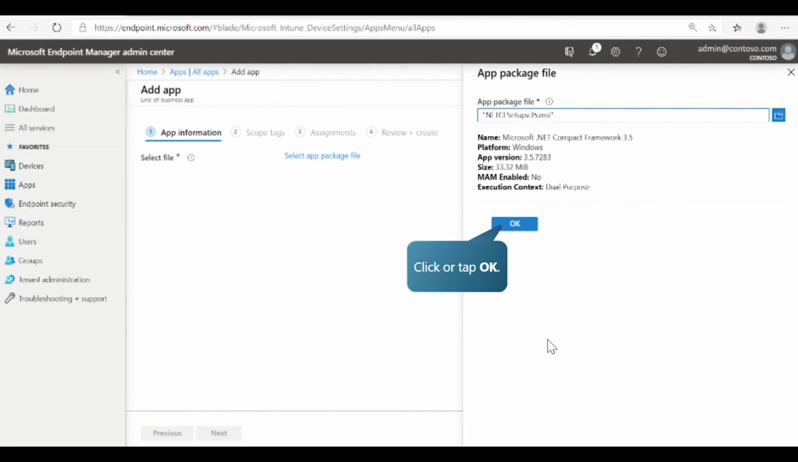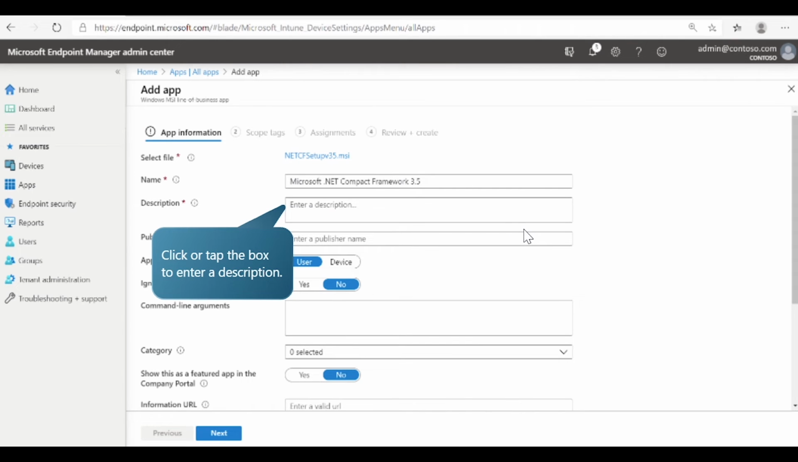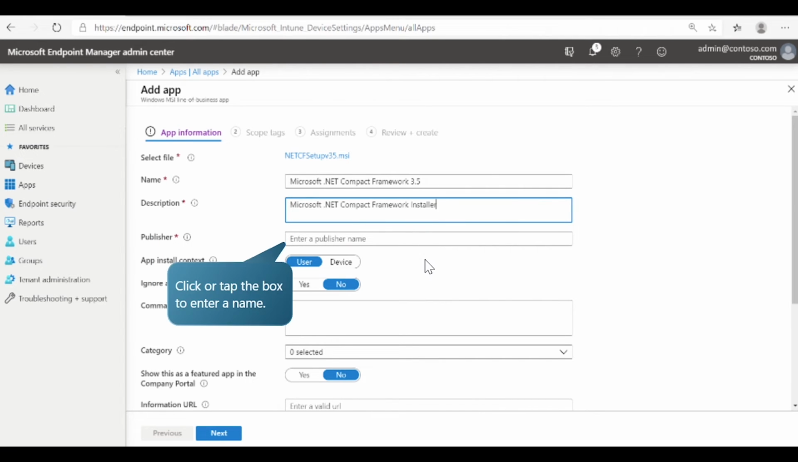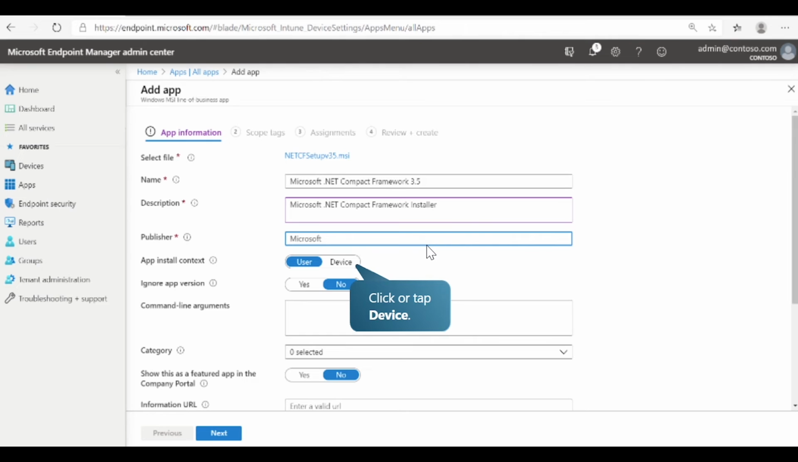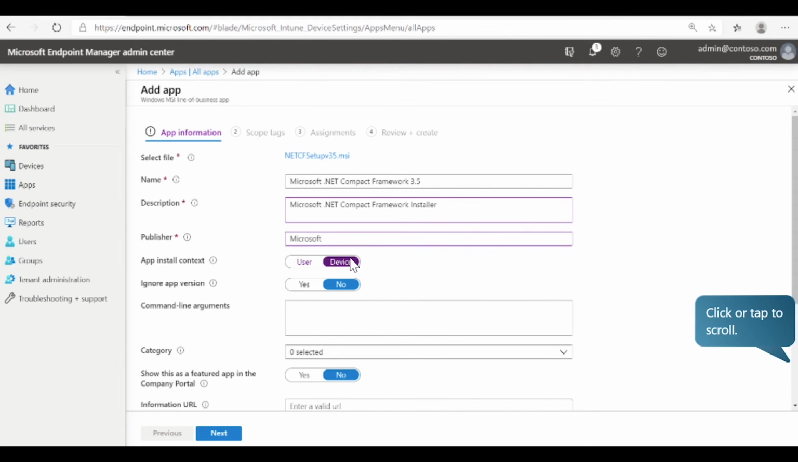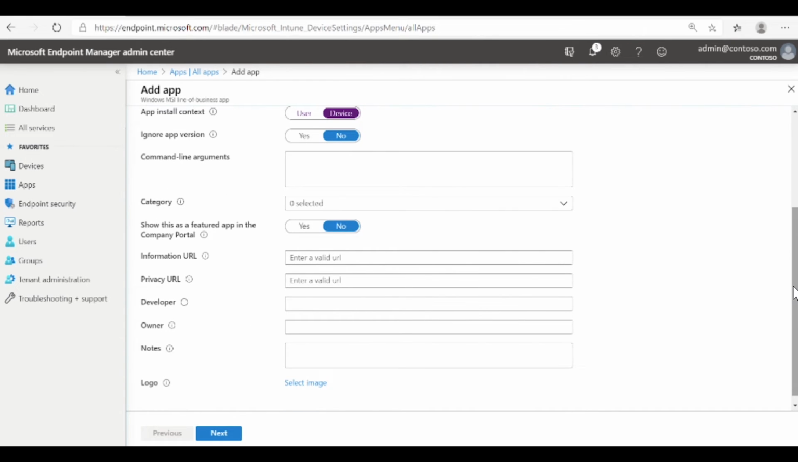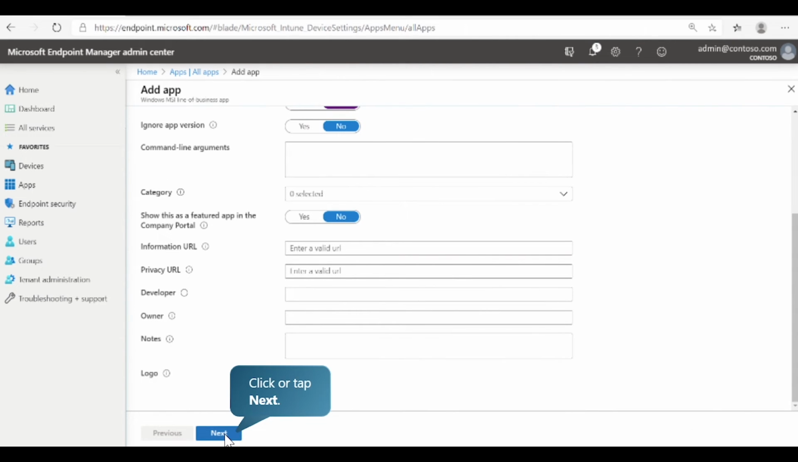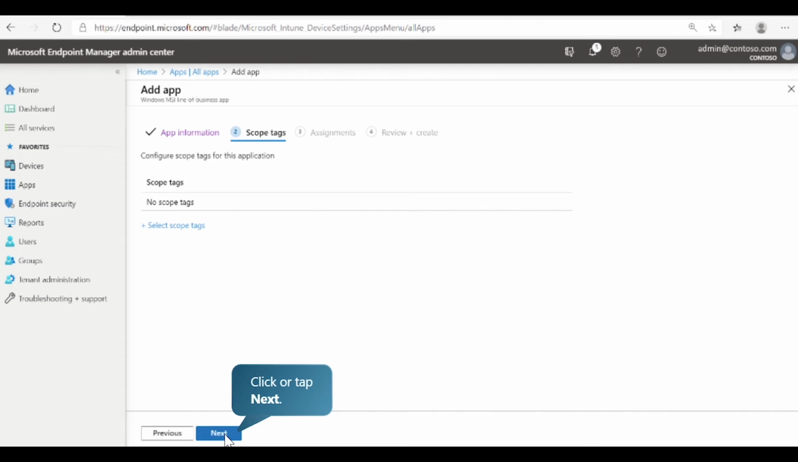And some of the application settings are detected automatically when you select the file. You will need to fill in the remaining app information, such as the description and publisher. You can choose to install the app when a user signs in to the device or to push deployment to the device. And we will set the toggle switch to device. Continue to the next step. And we also want to add any scope tags for this app.